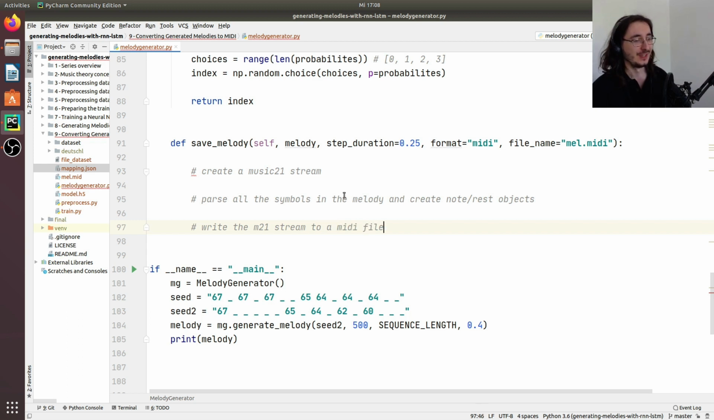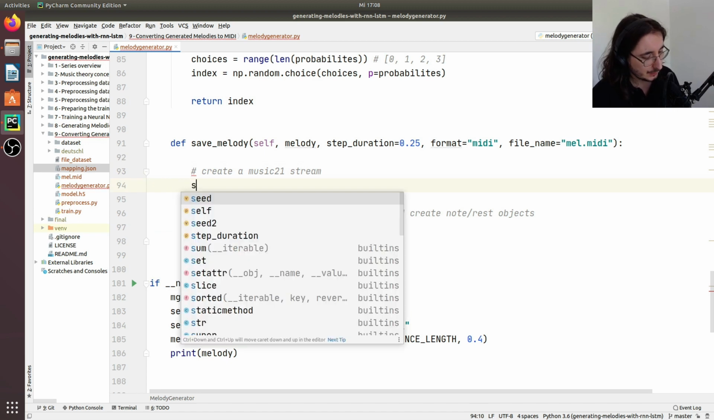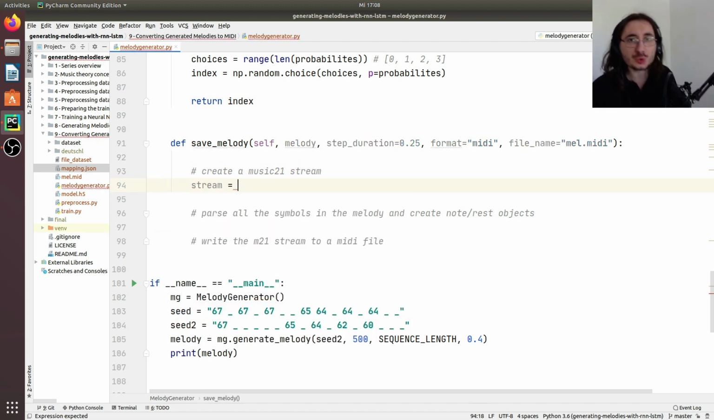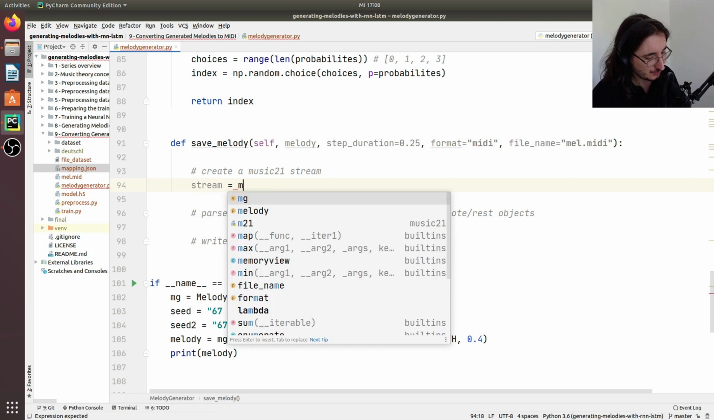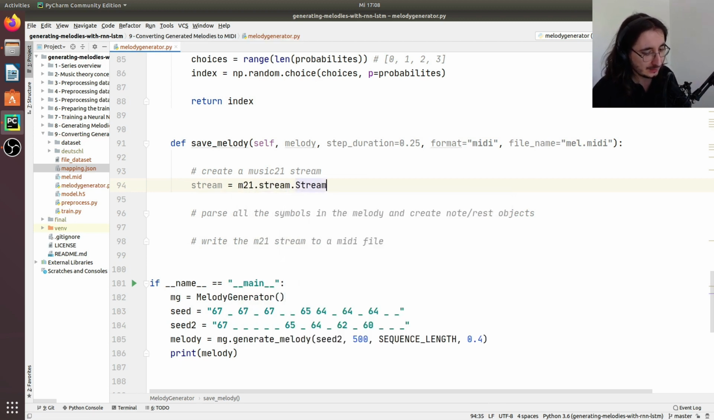Okay, so let's start from creating a Music21 stream. Here, this is extremely straightforward because we can call m21.stream and then we instantiate a stream object. So it's as simple as that, really.